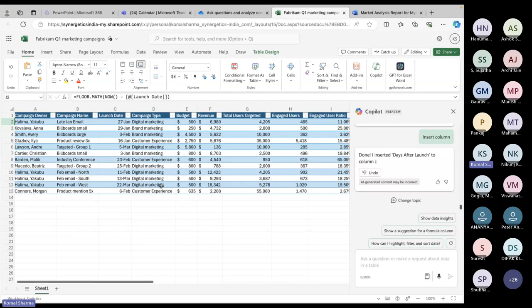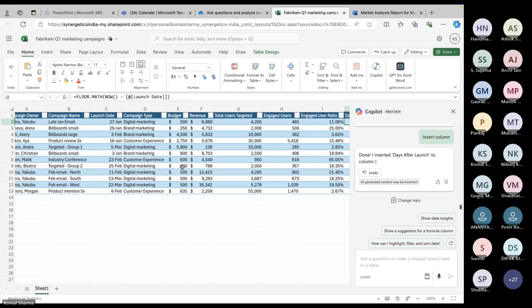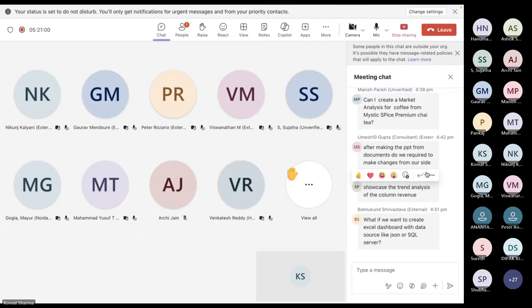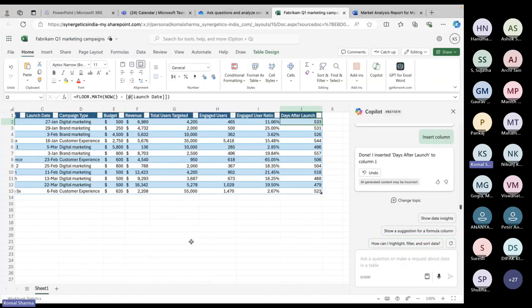I can ask, calculate. No, that is not currently available. That option is not currently available. Right now, it is only working for the data which is available in Microsoft Excel.